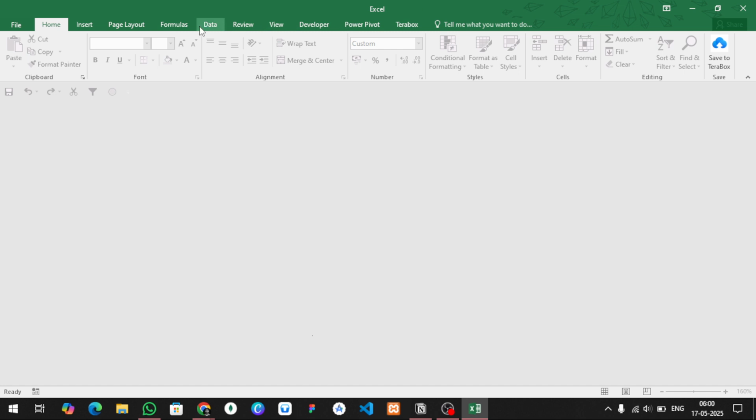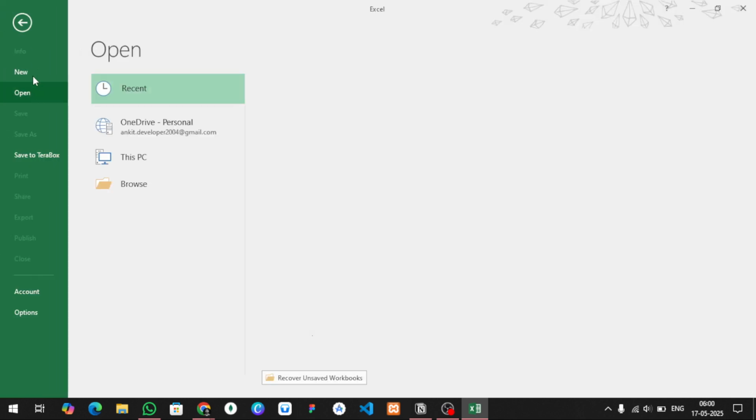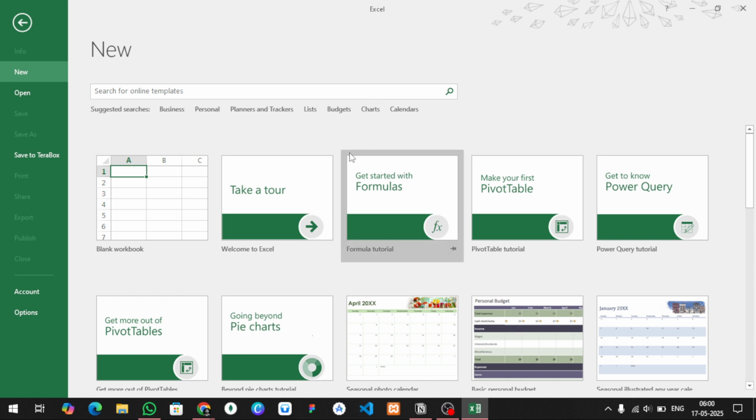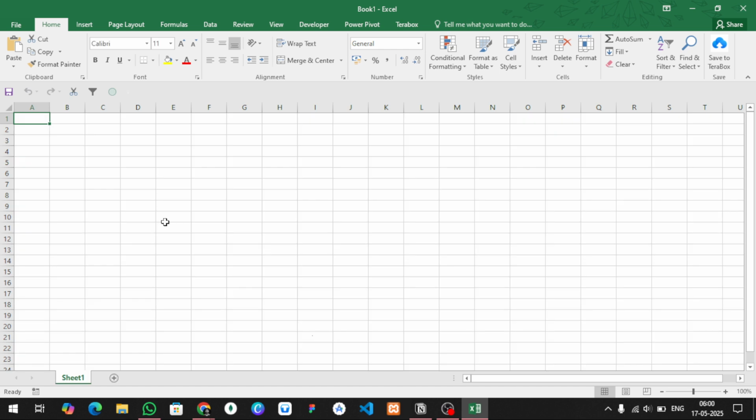Now just go to File and click on New. We are going to take a blank workbook because we are learning from scratch. It is recommended to always go with a blank workbook. So I open the blank workbook. This is my workbook. Let me tell you what a workbook is and what a spreadsheet is.